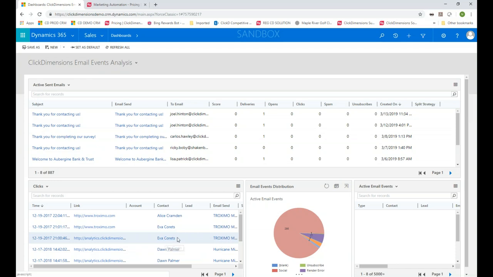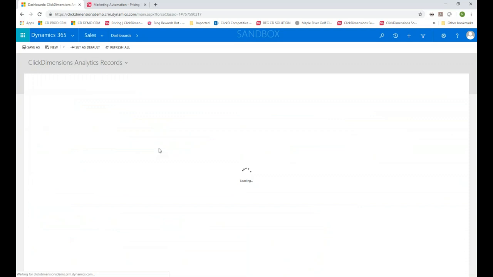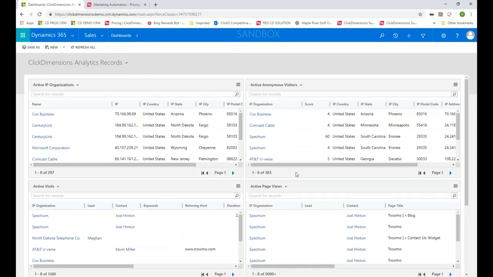And again, we'll drill into one of these contact records in a second and show you all the areas. But all these dashboards, this one comes preloaded. We've got another one that talks more about the analytics records. So this is going to be more on the web tracking side of things: who's out there, from what IP orgs, looking at your website materials, all those active visits, the page views, how engaged they are. And then you can see here this customizable lead scoring is integrated into that as well.